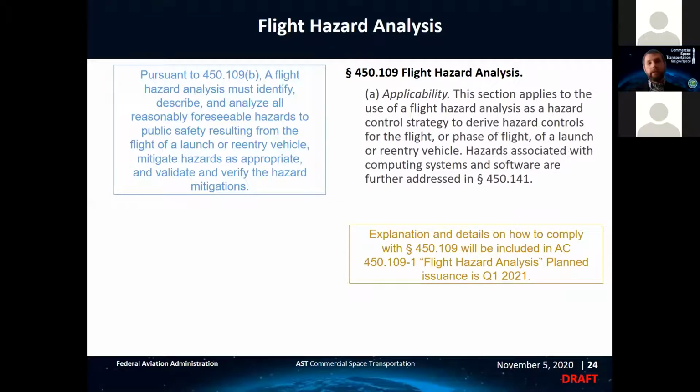In addition, computing systems and software associated with hazards are addressed by 450.141. A flight hazard analysis must identify, describe, and analyze all reasonably foreseeable hazards to public safety resulting from the flight of a launch or reentry vehicle, mitigate hazards as appropriate, and validate and verify the hazard mitigations. AC 450.109-1, planned for Q1 2021, will provide compliance guidance. Next slide.